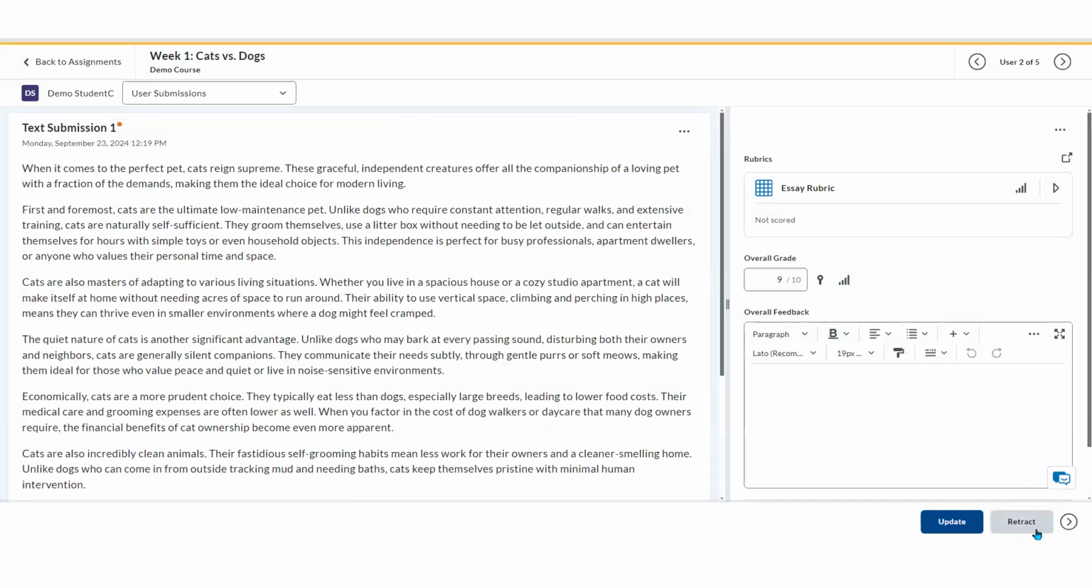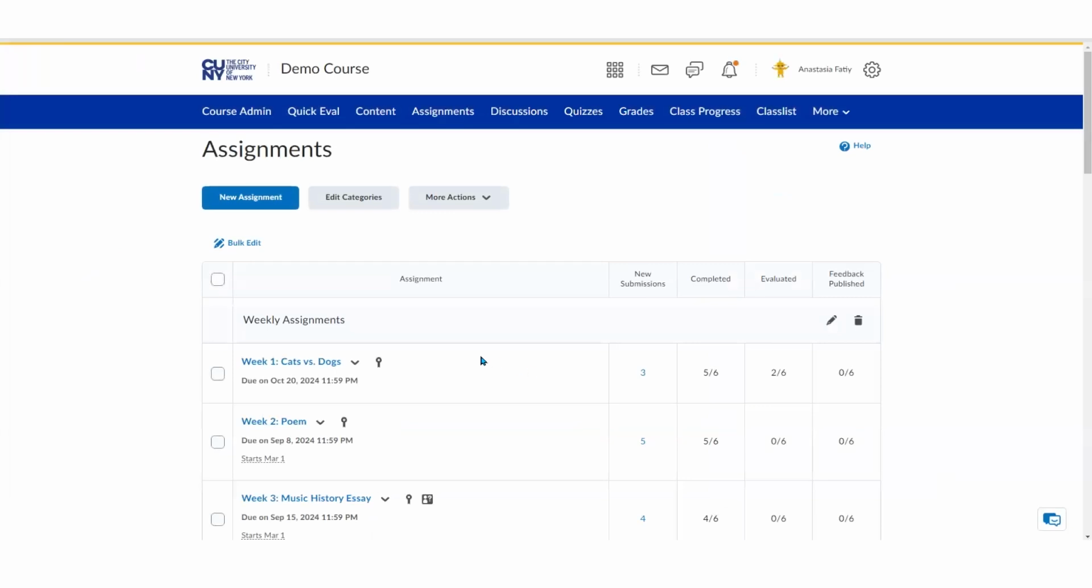If I want to remove the grade from the student view entirely, I can click Retract. Once retracted, the student can no longer have access to their grade until I go through the process of publishing once again. Once I'm done, I can keep going, etc. You get the idea. This is how we can access our submissions through the assignments tool page.